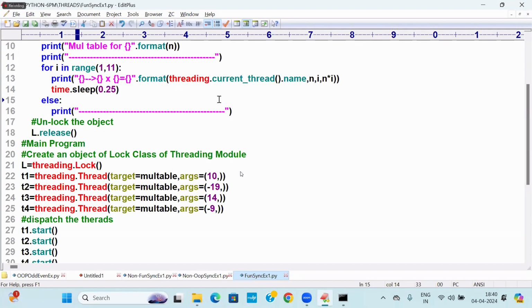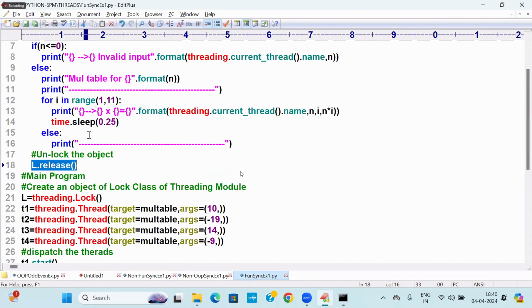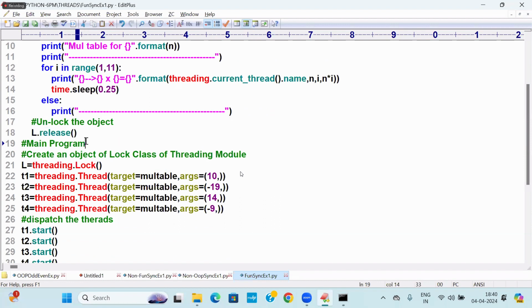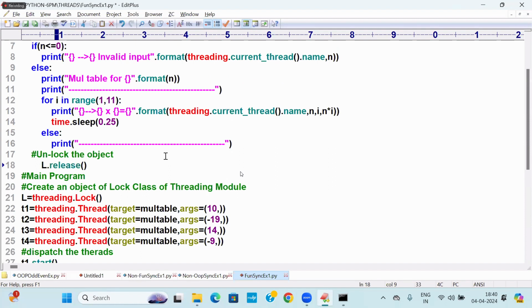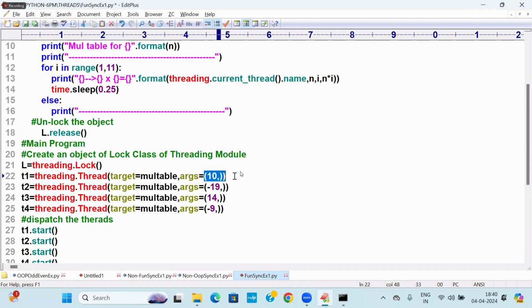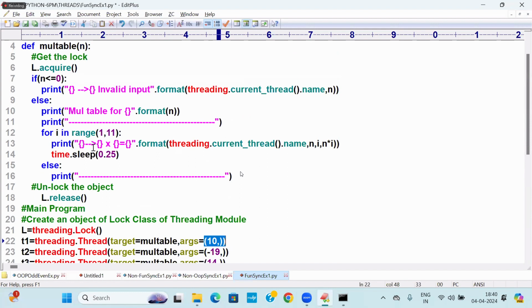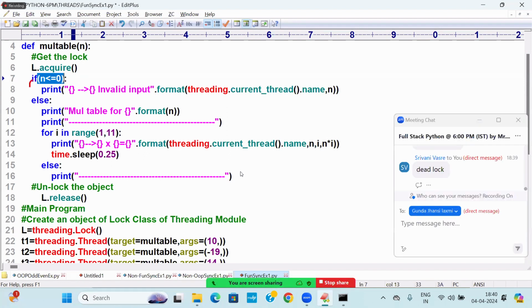You are releasing the lock properly, but by mistake you are writing the lock and pressing tab. Tab means what? Suppose, in this case, the 10th answer is coming. Why 10? Number 10, n. Acquiring the lock. 10 less than 0, false. Coming to where? The else part. Executing, the answer is coming and releasing the lock. Perfect, because this l.release is there in the else part of the for loop only.